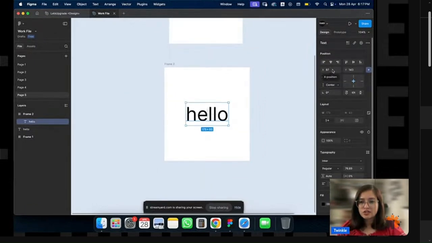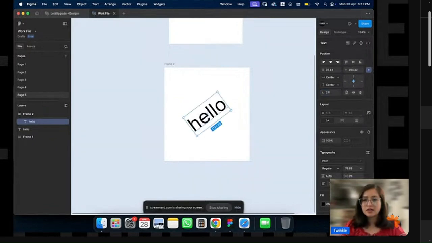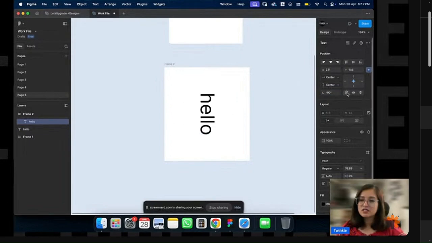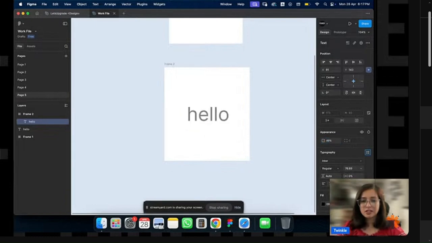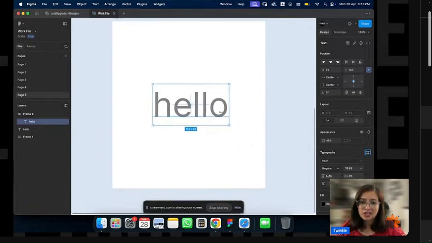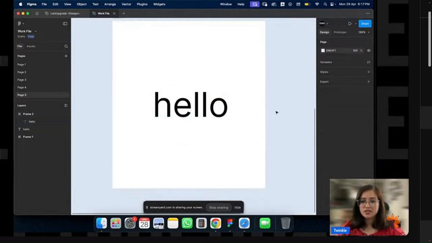Now I can change the x-axis, y-axis depending on what I need. I can rotate this by 37 degrees. I can rotate it clockwise, anti-clockwise, whatever is required. I can flip it horizontally or vertically, up to me. I can change the width and the height. That is secondary. Appearance is basically nothing but opacity. If I want to reduce the opacity and increase transparency in this text, I can change it from here. Okay, I'm just gonna change it back to 100.